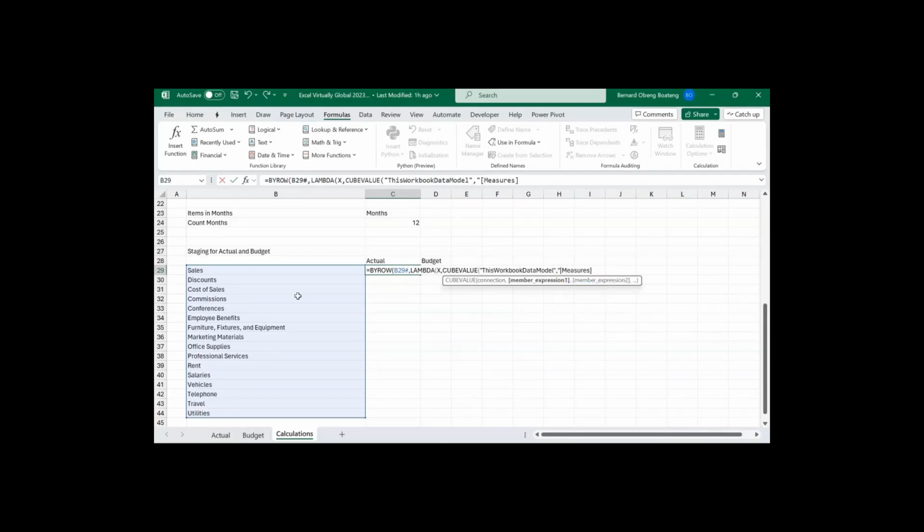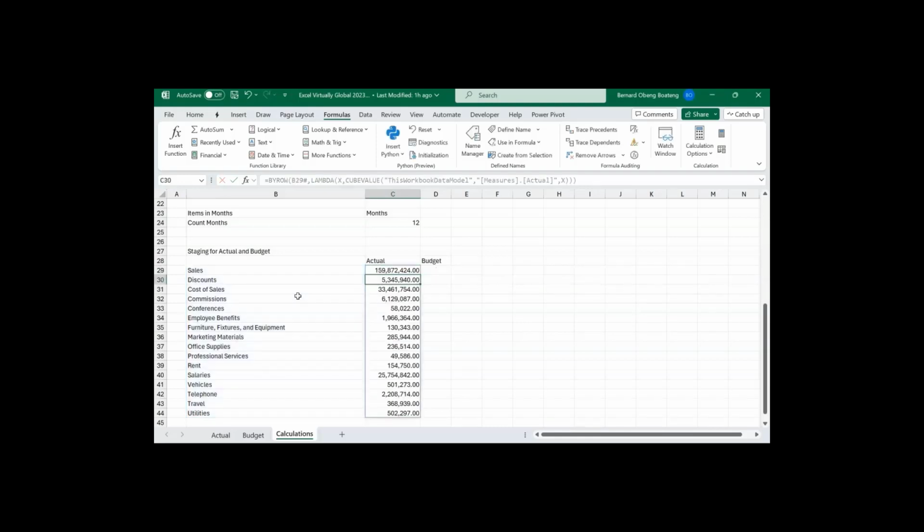Okay, so in this case, we are looking for measures, actual. Okay, and then what label are you using to fetch the actual? Well, the labels on my left, which I've named x, right? So all these are going to come in here. So I'll close this, close my LAMBDA, and close my BYROW, right? Now when I do that, again, I get another spill. So this is the spill for my actual.